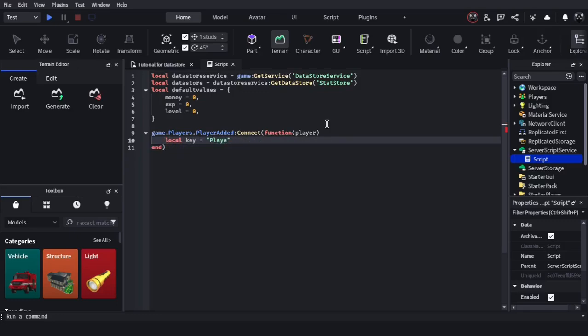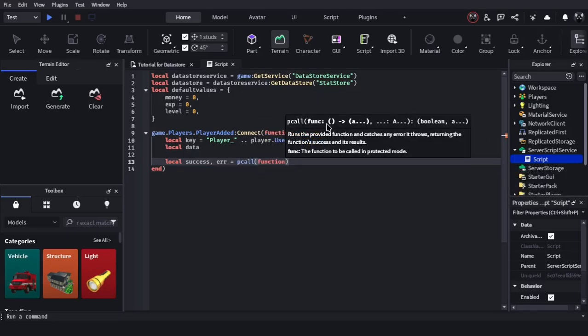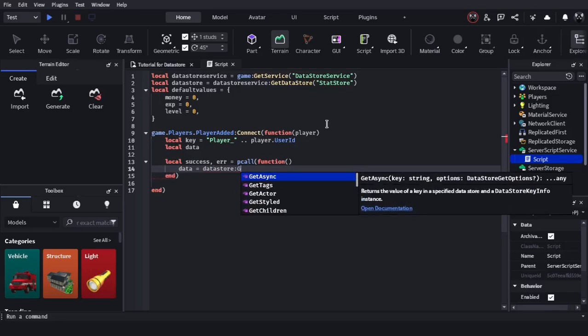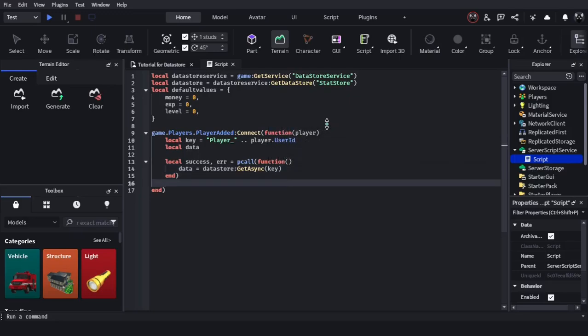Inside, make a unique key. local key = "Player_" .. player.UserId. The .. concatenates the pieces. Prepare a holder, local data. Try to load save data safely. local success, err = pcall(function() data = dataStore:GetAsync(key) end).